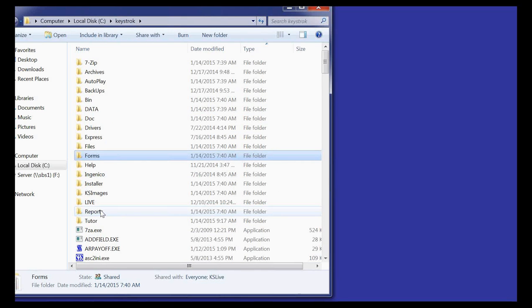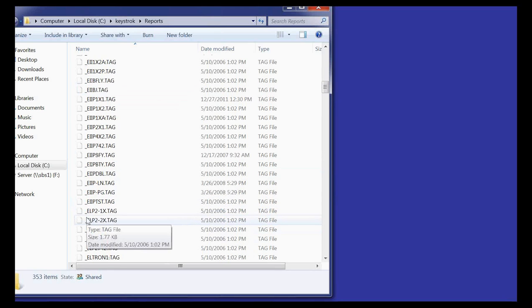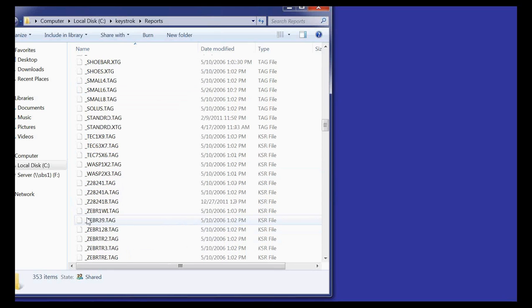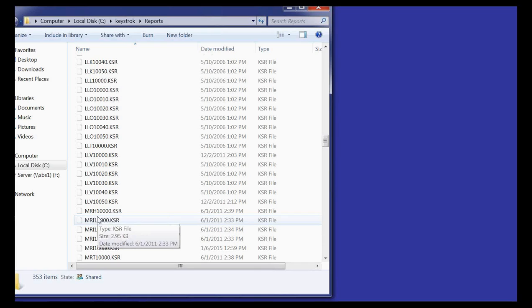The other directory I wanted to talk about is the reports directory. And this is where labels, price tags, and reports go. They all use the same generator. Anything that starts with an underscore is one of our default forms. So those are all the tags, and then here are all the reports. So again, if you make custom reports, remember, if you make a custom invoice, you'll look in the forms directory. If you make a custom report, you'll look in the reports directory.